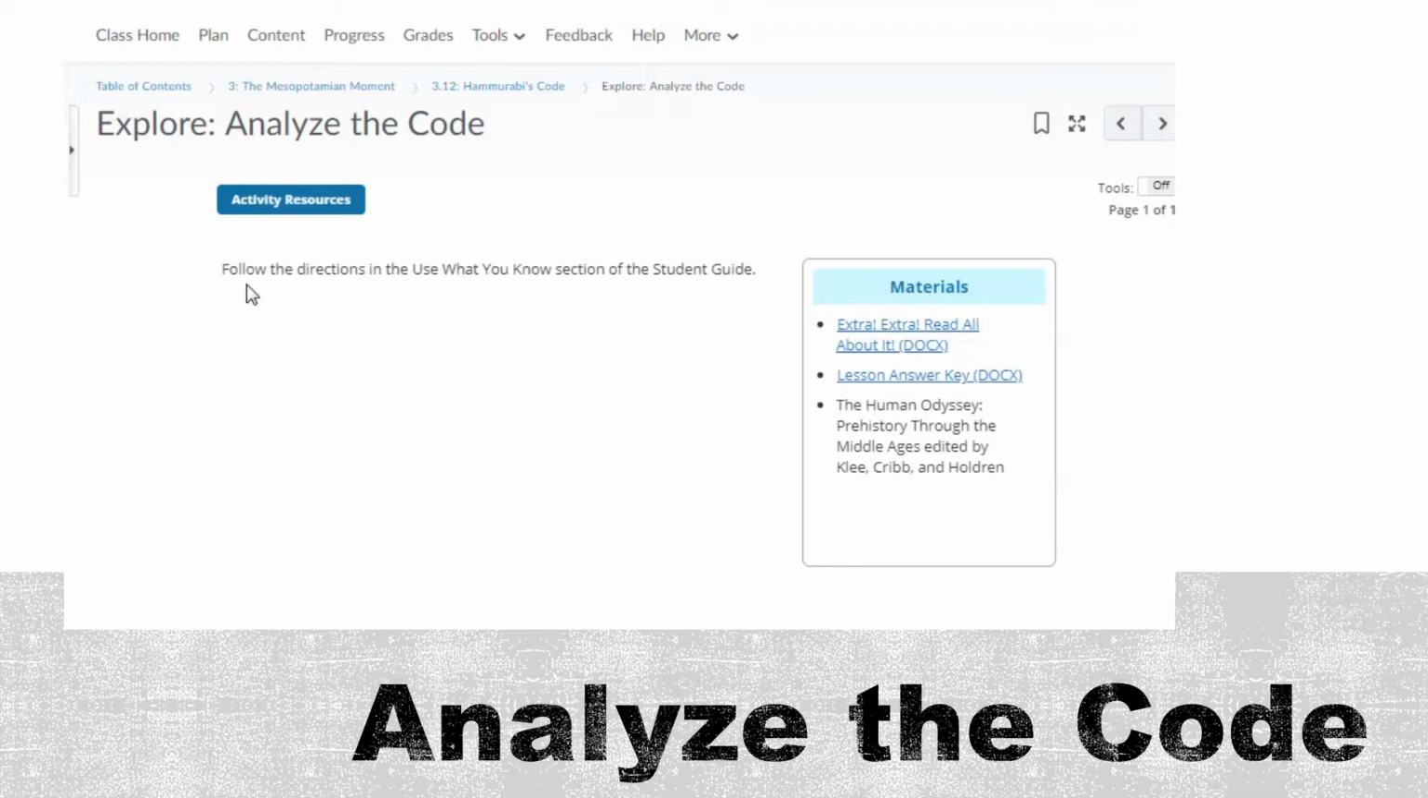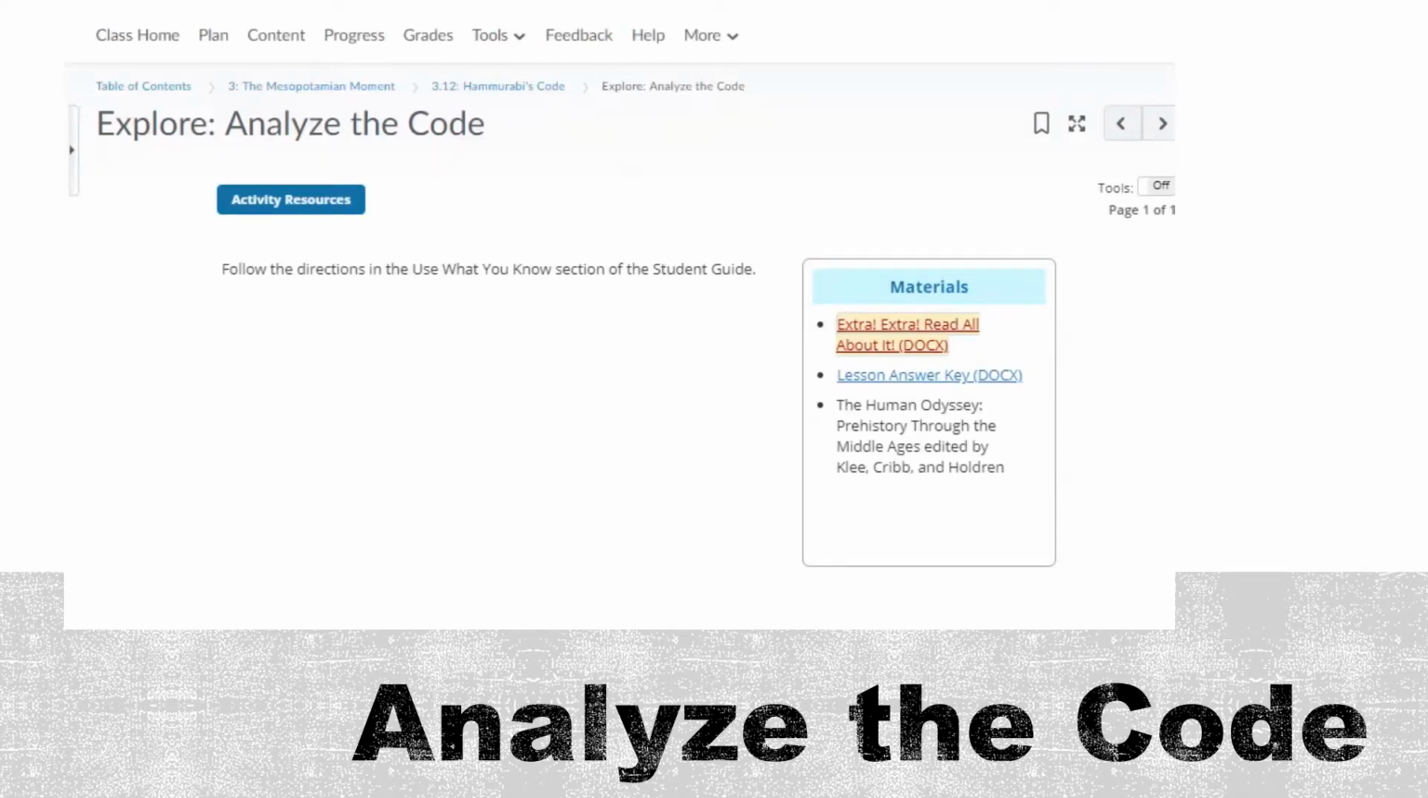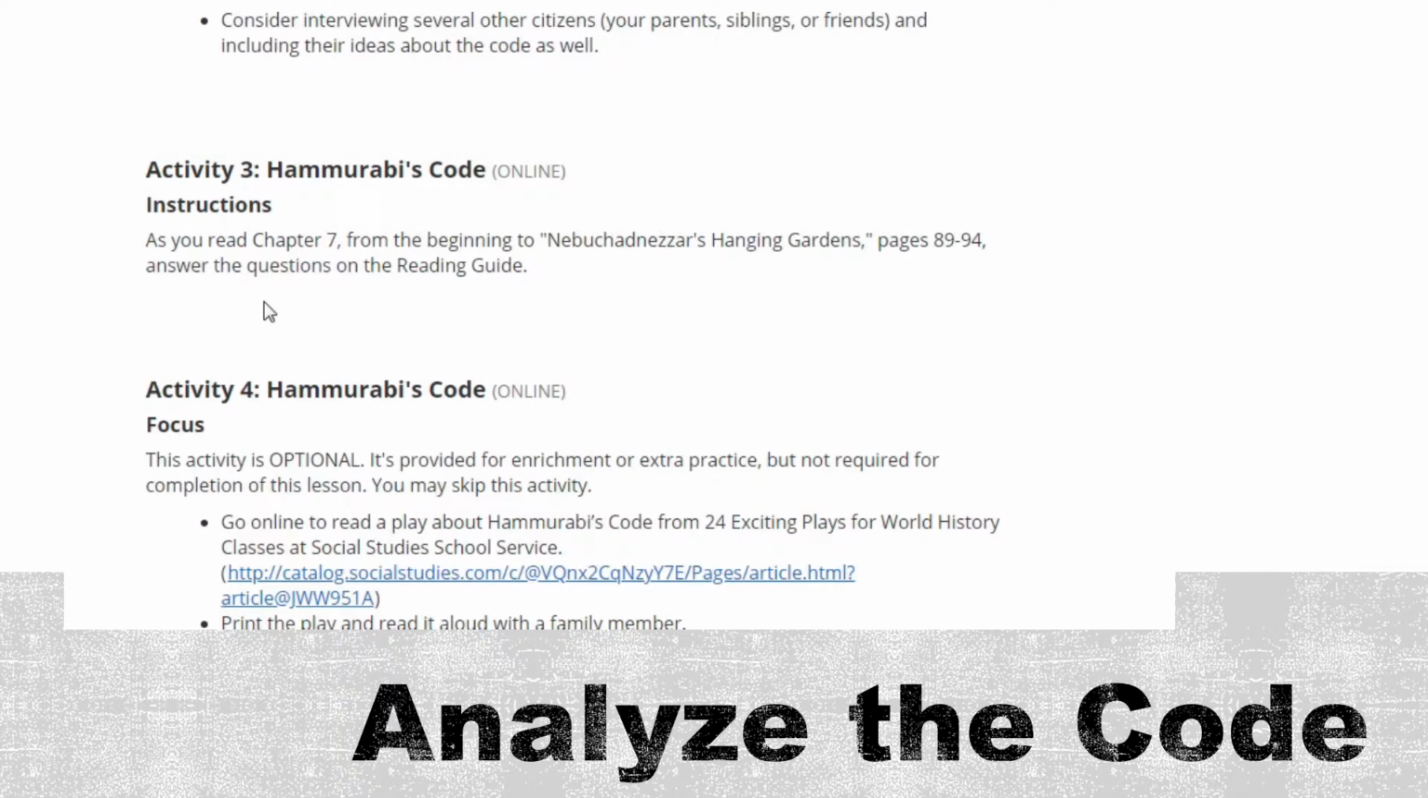All right, on the next screen, you are going to explore Analyze the Code. So it tells us to follow the directions in the Use What You Know section of the student guide. It also gives us the materials that we're going to need, the extra Read All About It sheet. So I'm going to go ahead and open that up. And then we are going to go to the student guide and see what it says.